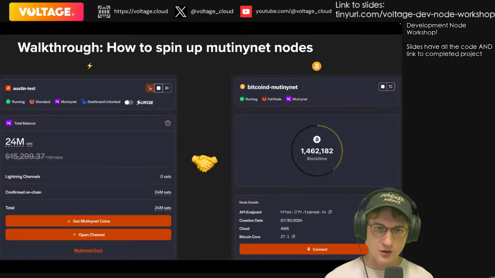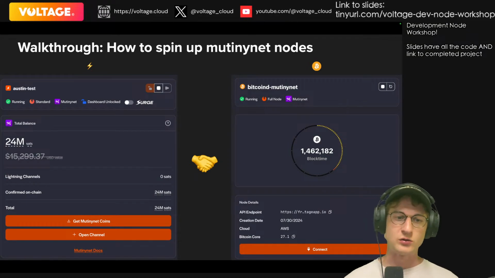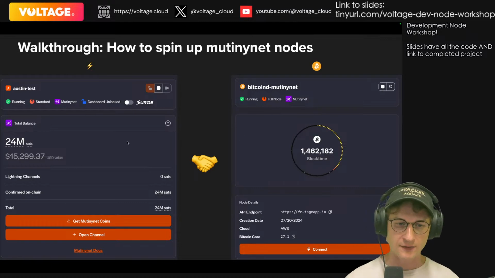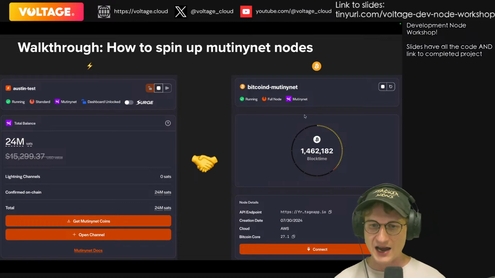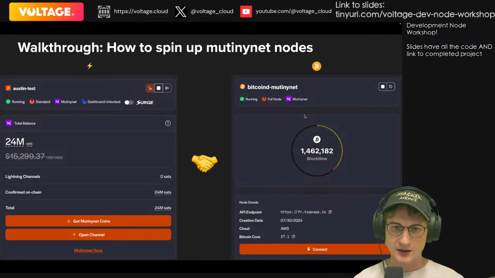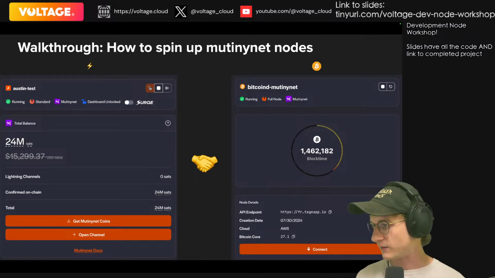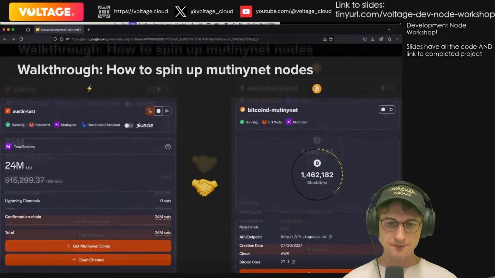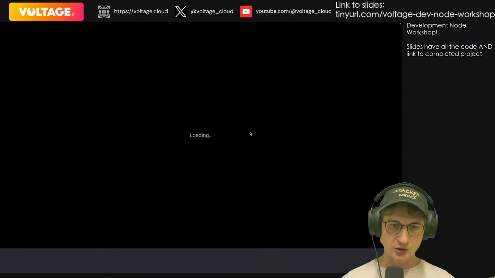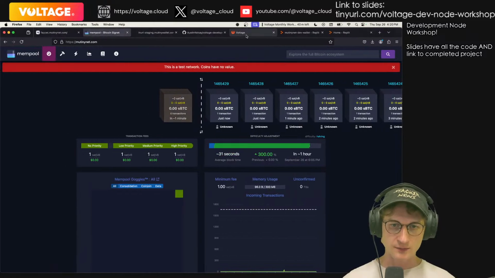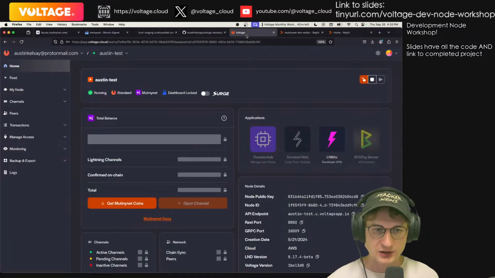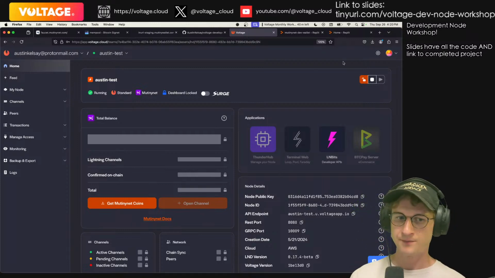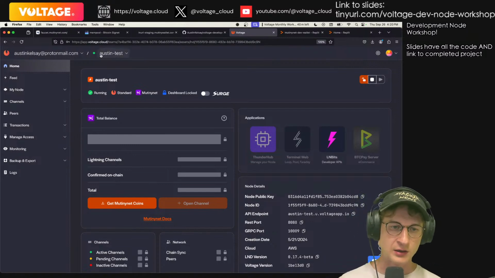Okay, cool. So, a walkthrough on how to spin up MutinyNet nodes. On the left, this is our Lightning node interface. This is our Bitcoin Core node interface, both of them for MutinyNet, as you can see from the tag there. This is what you can get spun up completely for free. I'm already logged into my dashboard here on Voltage, but you can create a free account on Voltage with just an email and claim your MutinyNet node.